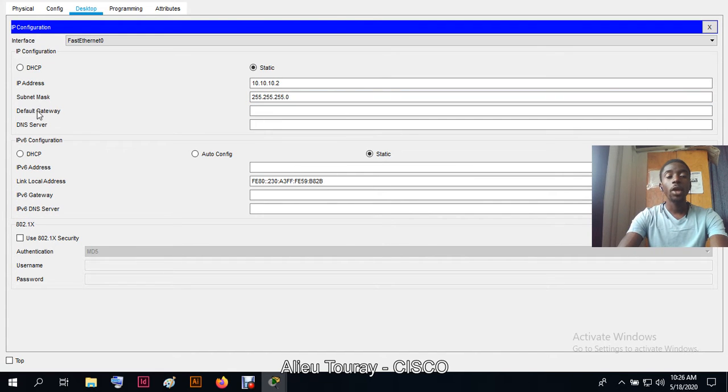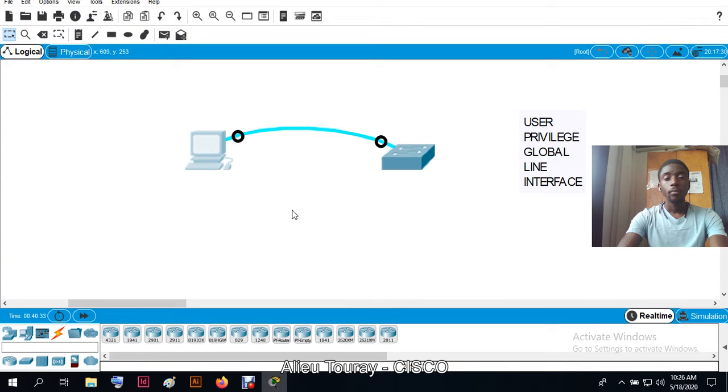Default gateway right here. I don't need it right now, but if I have to access my switch from a remote location, not physically accessing, when there is a router, I need to put the router's IP address as the default gateway. There's no router, so I don't need a default gateway at this present moment. Only the IP address and the subnet mask will do. The default gateway will come later after we have the router's involvement. So you just have to close this PC.